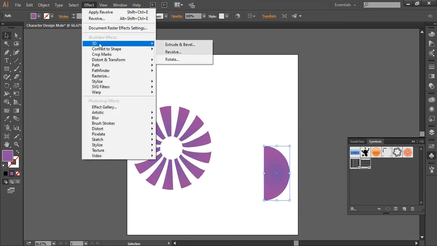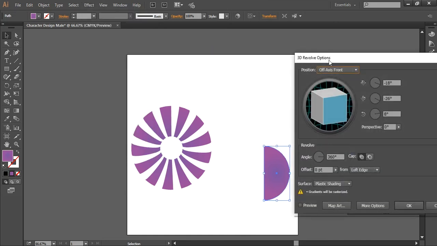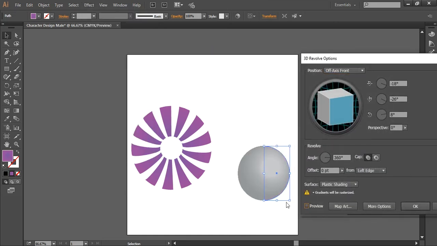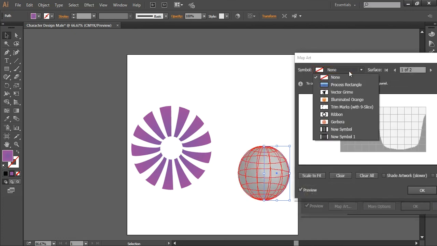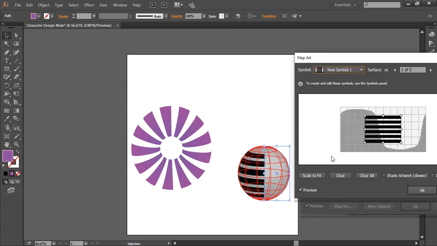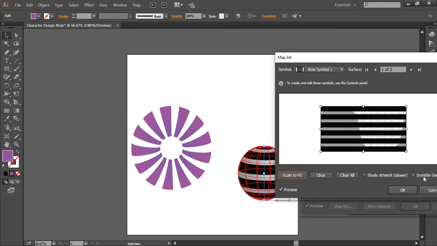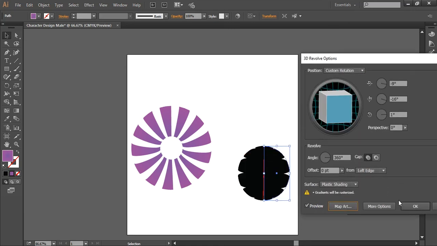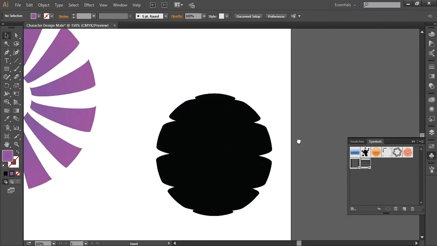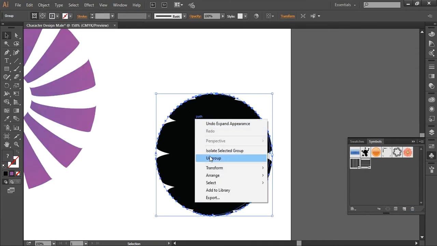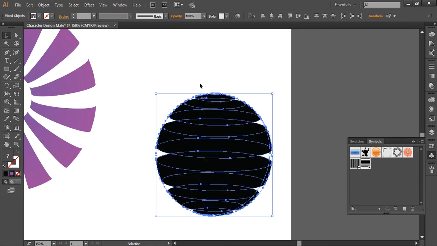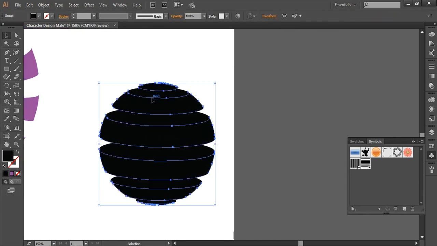Now go to 3D, go to Revolve, and turn on the preview mode. Now go to Map Art, and select the last new symbol which I've created recently, Scale to Fit, and click on Invisible Geometry, click OK. Now go to Object, click on Expand Appearance, and ungroup it two times, and the final time Release Clipping Mask. Now there are two shapes.